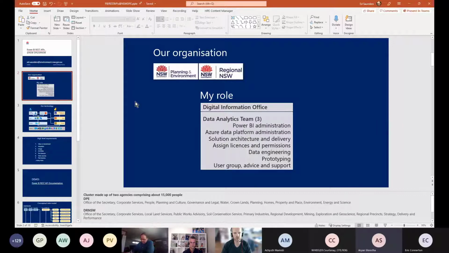So just a little bit about my organization. I work for the Department of Planning and Environment, which is closely associated with the Department of Regional New South Wales in New South Wales. And these two organizations do things like land use planning. We do things like environment, energy and science, property. There's Crown lands in there, there's water planning, national parks and wildlife, there's a soil conservation service. So anything that really has to do with land or air or planning is in our domain.